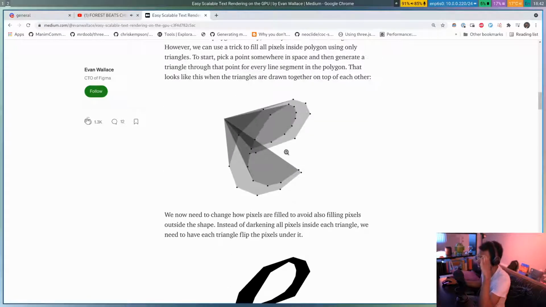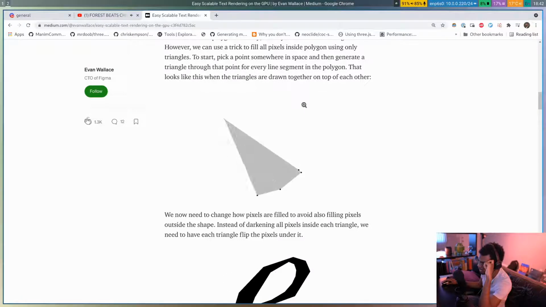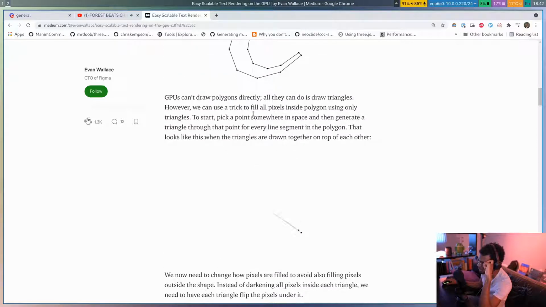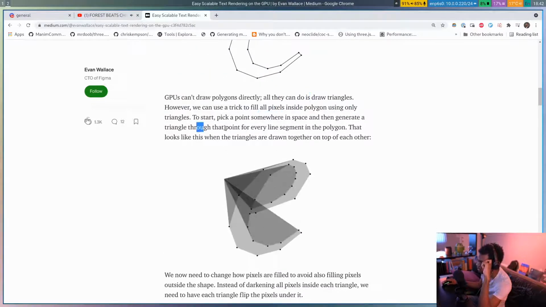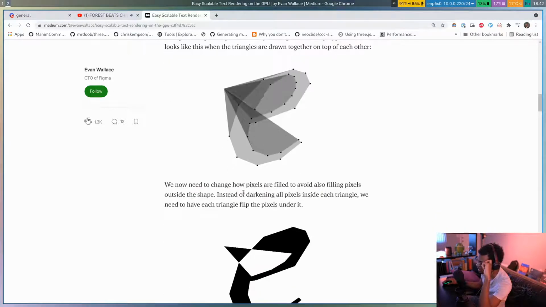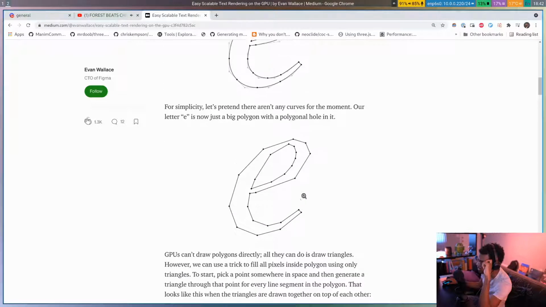Alright, so I'm going to come up with triangles going from some arbitrary point to all of the points making up the outline. Wait, hold on. Triangles are drawn on top of each other, darkening pixels inside each triangle. They have to have each triangle flip the pixels underneath it.